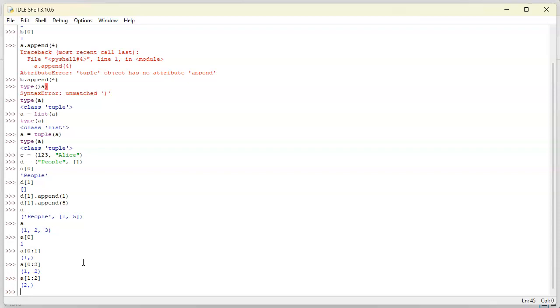So you can select individual slices of this tuple, and you can play with that and figure out how you want to work with that. But this gives you a general idea of how to work with tuples.